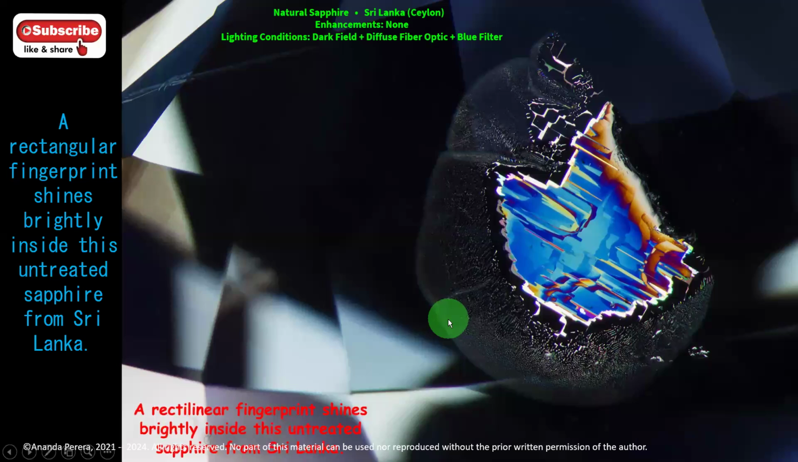What is this? Natural sapphire from Sri Lanka. And look at this beautiful fingerprint. There are three lighting conditions used: one is dark field, the other is diffuse fiber optic with blue filter. So with the blue filter, there are two lighting conditions, altogether three used to get this picture.